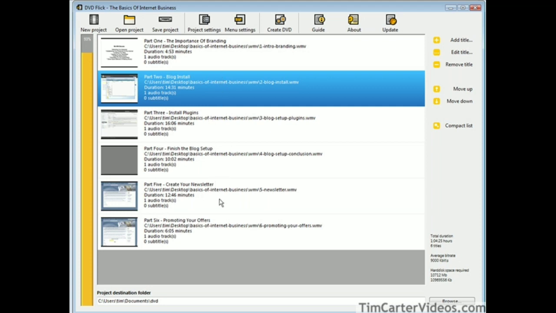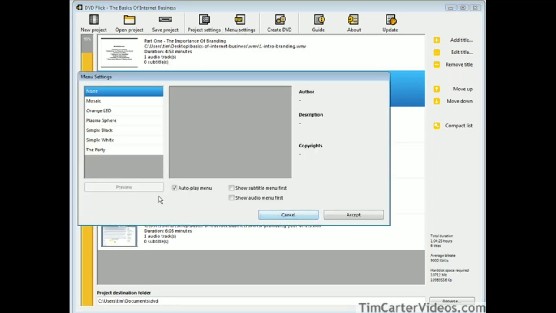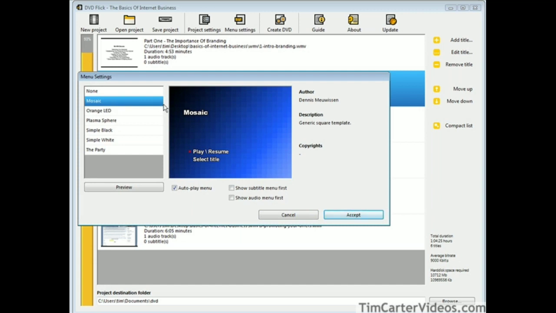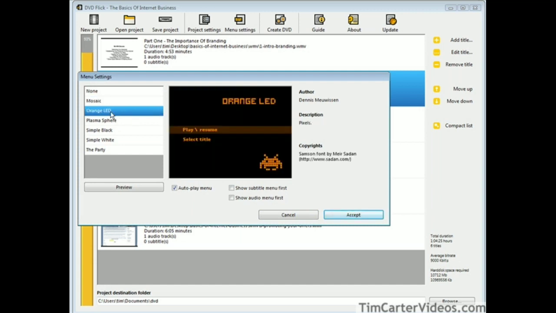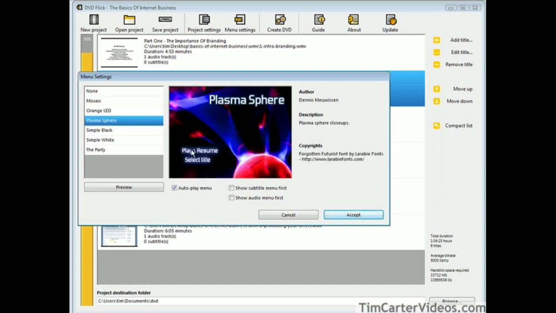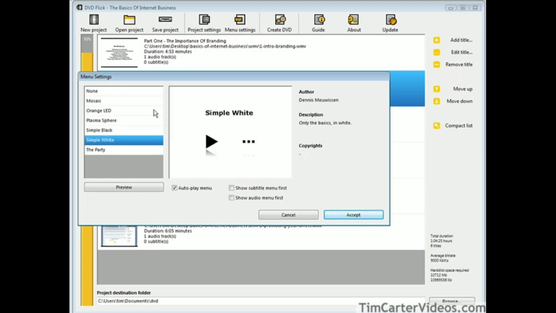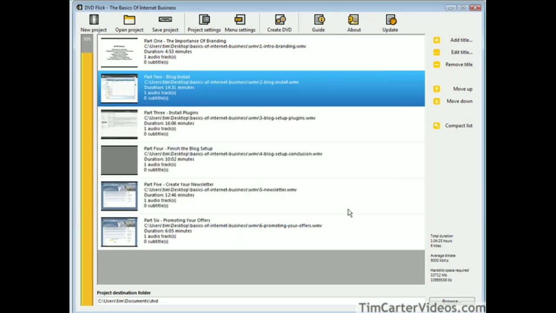Okay, now what we do is we go to our menu settings, and now we can determine what we want for a menu. Okay, so we can have no menu, or we can choose the different types of menus we have here. We have mosaic, orange LED, etc. So you just pick whichever ones you want. I'm going to choose simple white and just click accept.